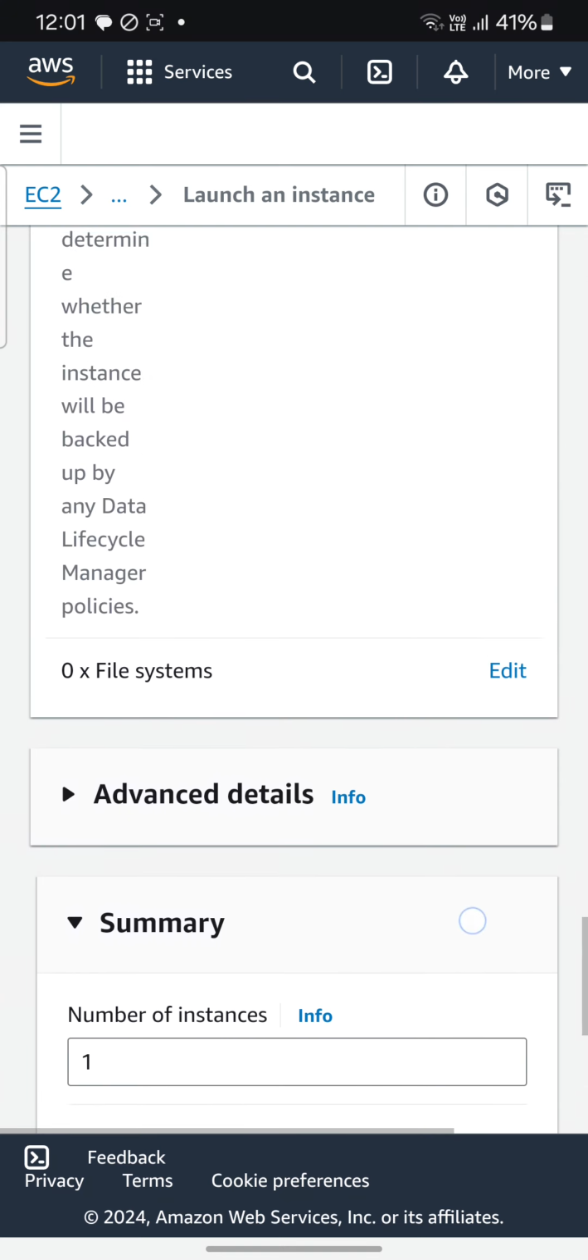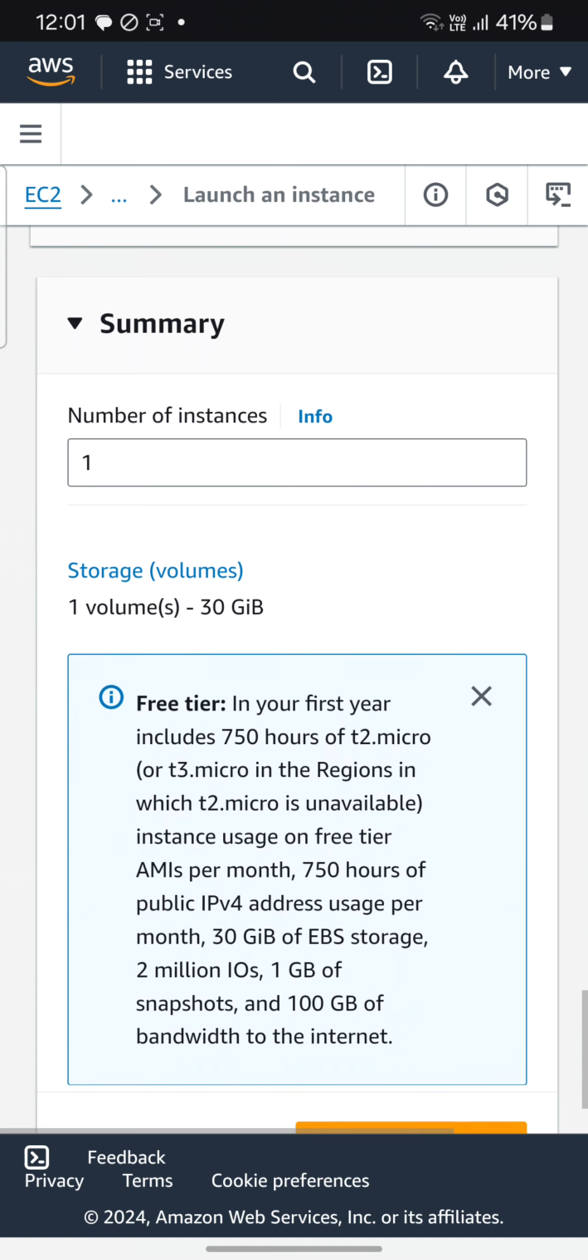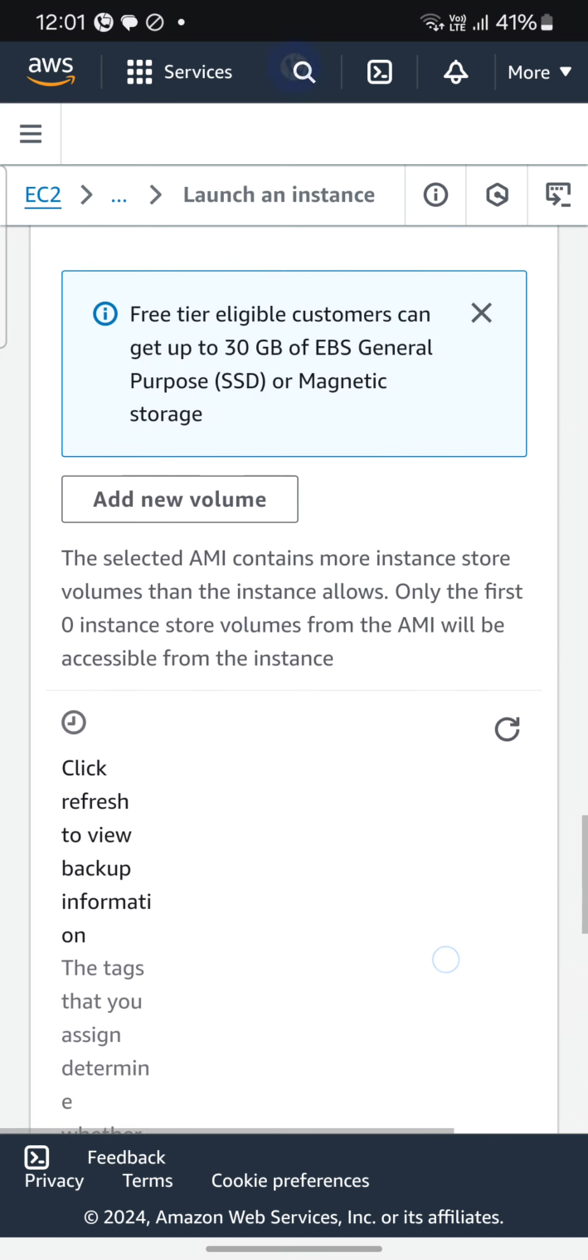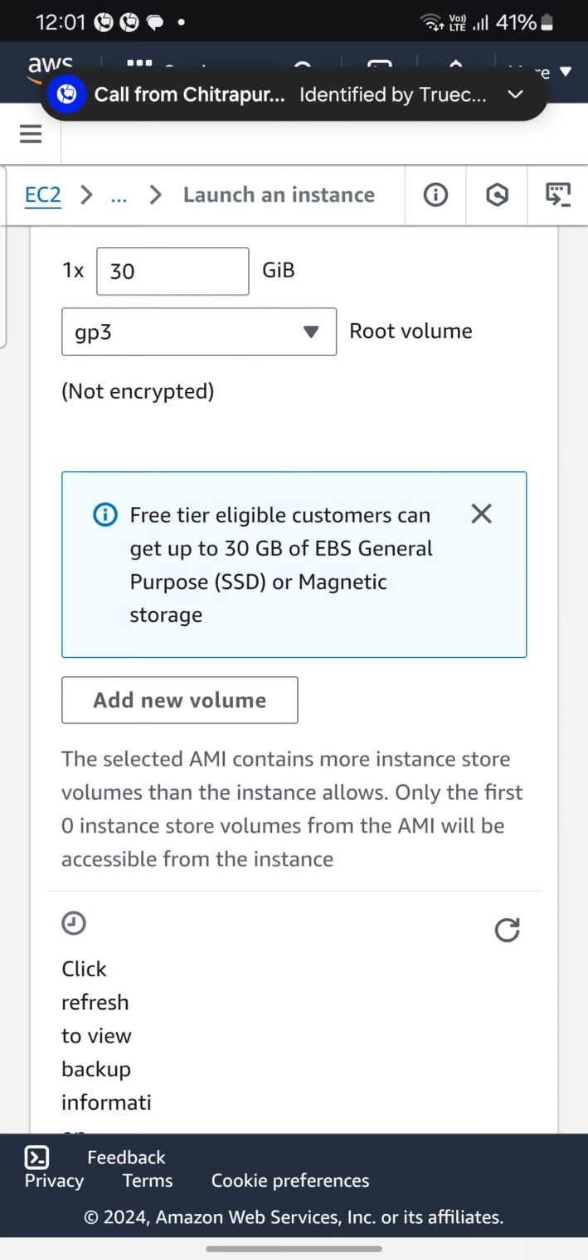So I think I have selected. So this one is.